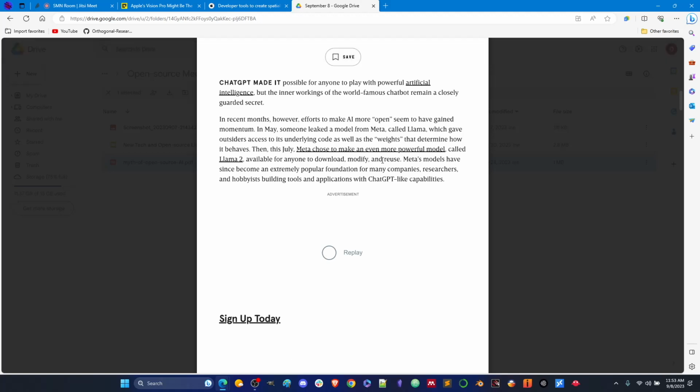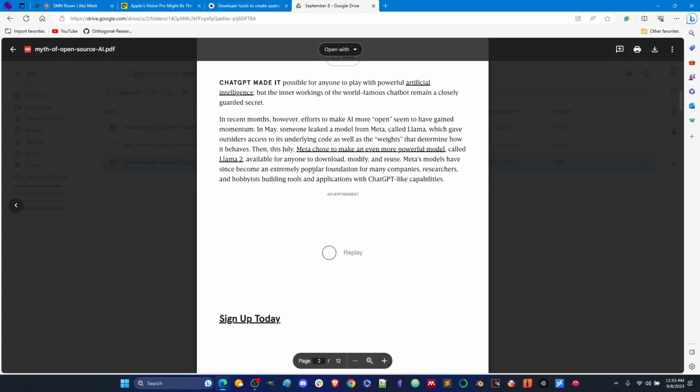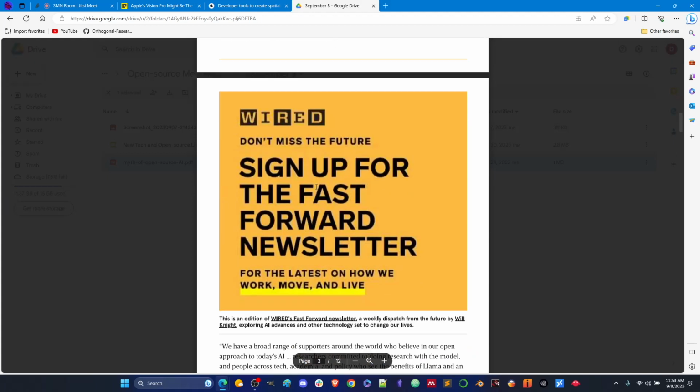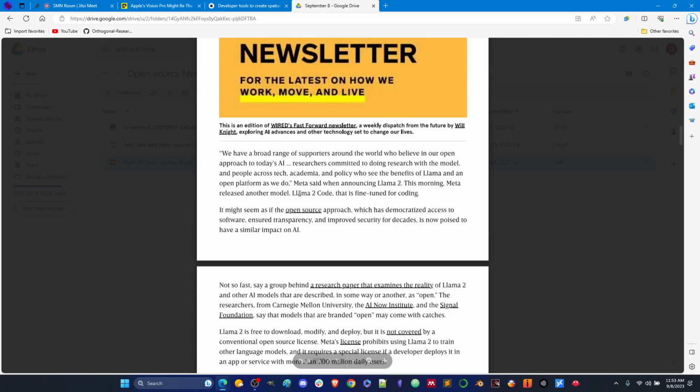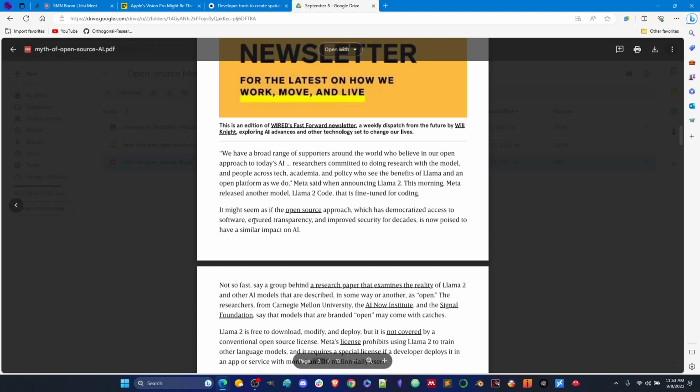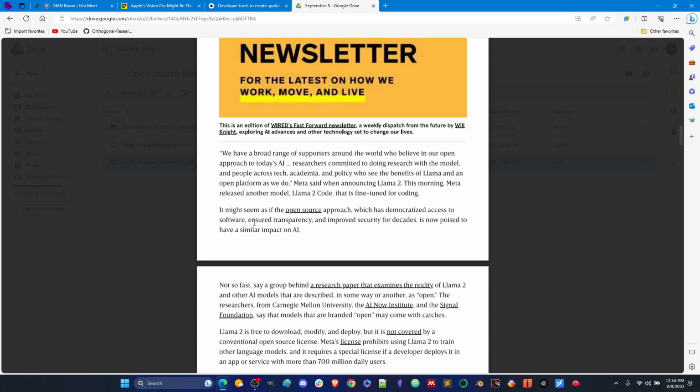So it's definitely in that open source spirit. Meta's models have since become extremely popular, but there are certain aspects that we need to think about, how to open source these models so that they're not abused, or so that intellectual property is protected, but also that people can use them the way they want.